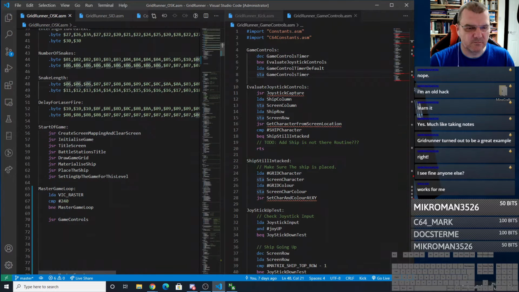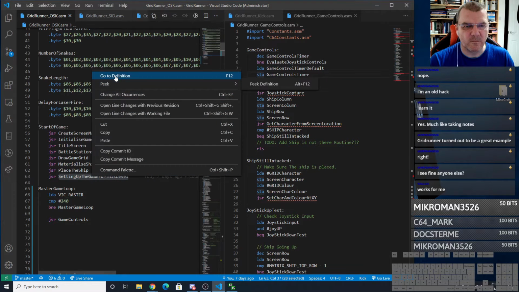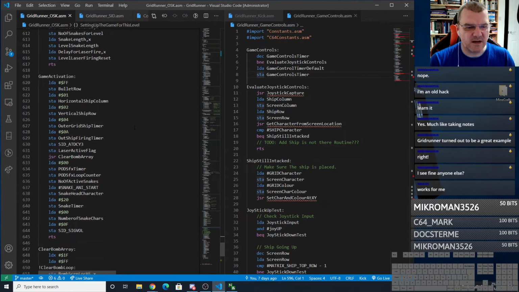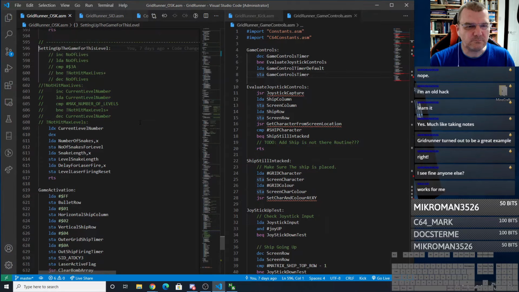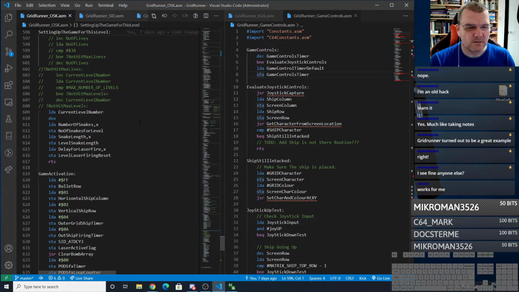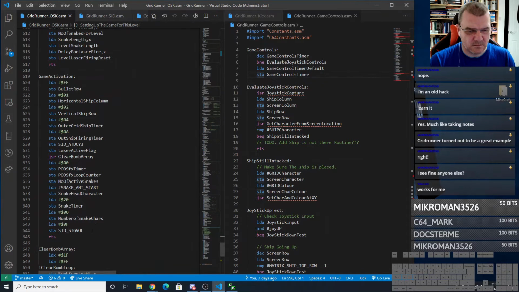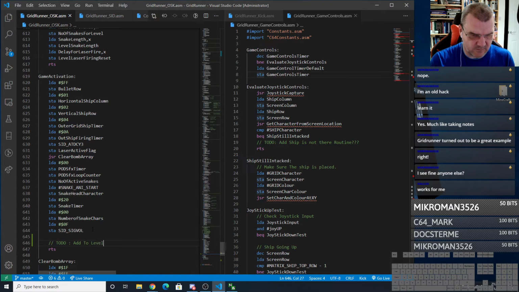Which means then we're going to, in our game setup, get setup game for the level, we are going to have to, we'll put it here. I'm going to put to do: add to level settings, faster the further you get.